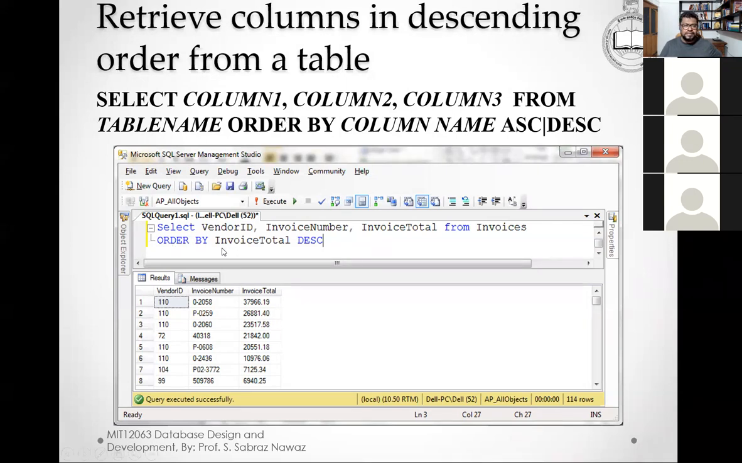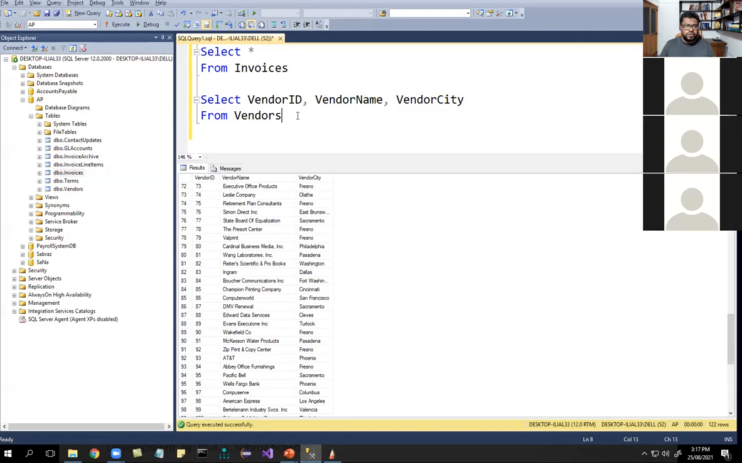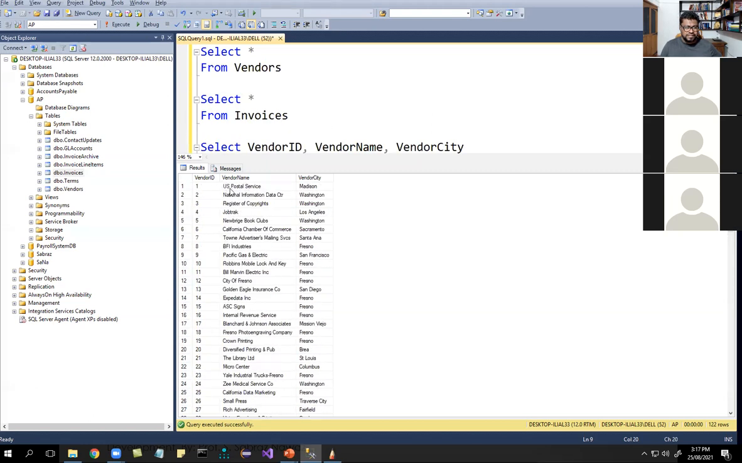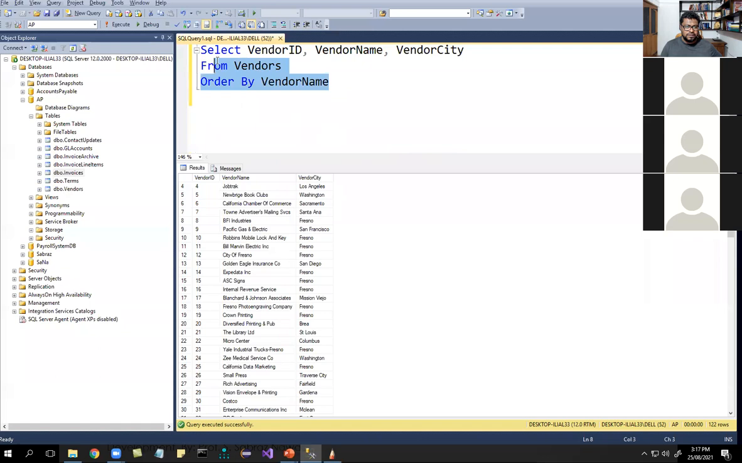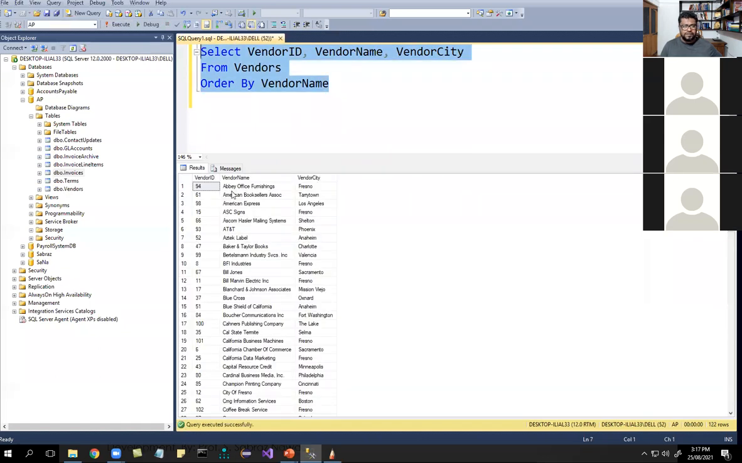We can also arrange the results displayed using the ORDER BY clause, right? Using the ORDER BY clause, we can arrange the result set. So let's see the same here. If you want to arrange the result set by vendor name, we can have the ORDER BY clause, ORDER BY vendor name. Here you see it is starting with the UPS postal service, right? Now we will see which one it is starting with. It is starting with Abbey Office Furnishings, right?